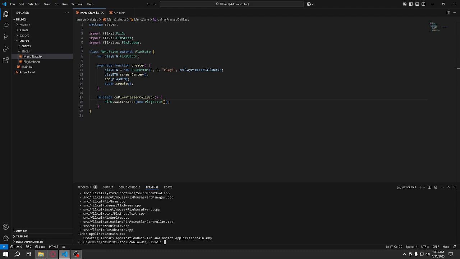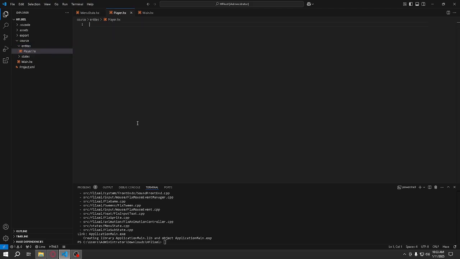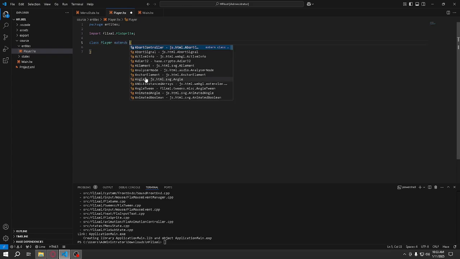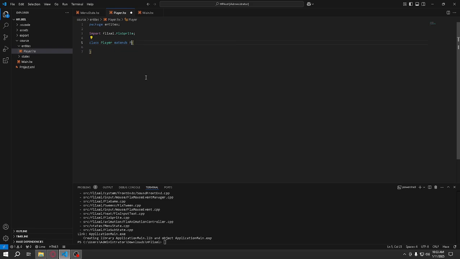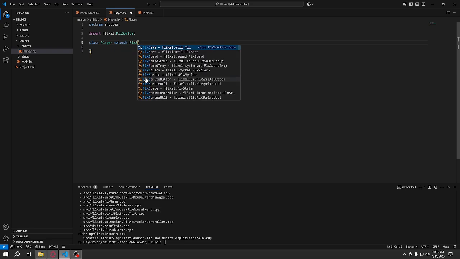So next, now let's make a simple player. Remember how we created these entities? This is where we are going to do it. Going Player.hx, it will give you the package entity. Import flixel.FlxSprite, and then what we're going to need to do is class Player. Yeah, exactly, it got it correct. And then it extends our FlxSprite.